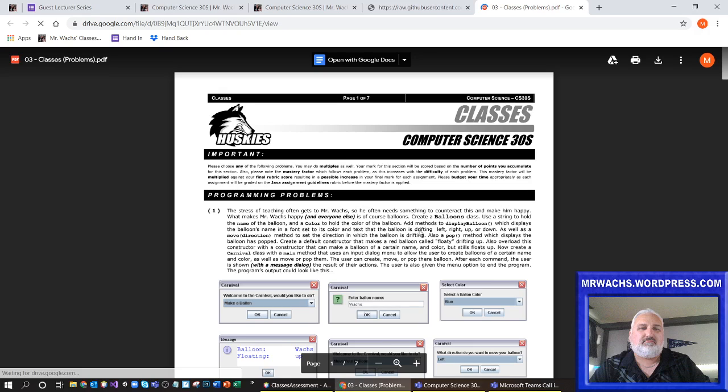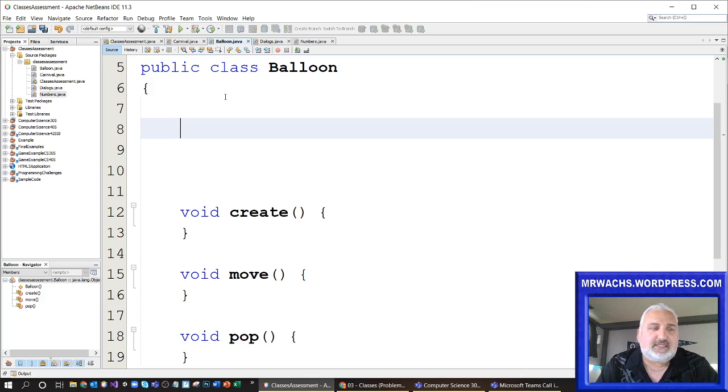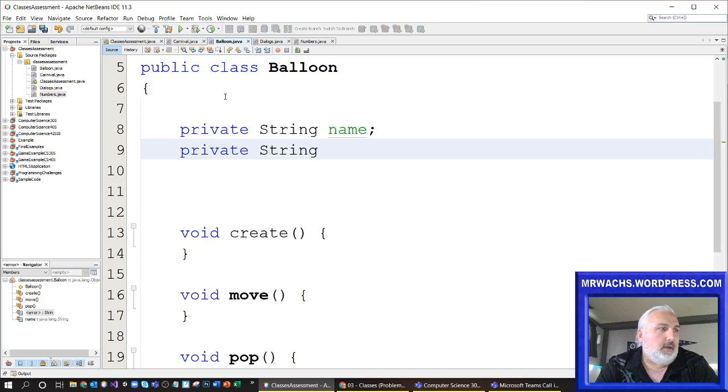Okay, so the first thing the balloon class is going to have is properties. I'm going to encapsulate, or make these private, a string for the name of this balloon. I'm also going to make a string for the direction this balloon is traveling. And finally, another string for the color of this balloon. So these will store what the user chooses. If the user chooses a name, a direction, and a color, I will remember them in these three properties.